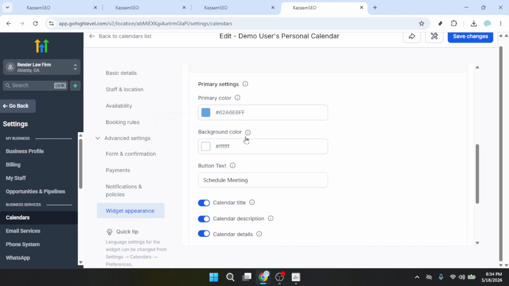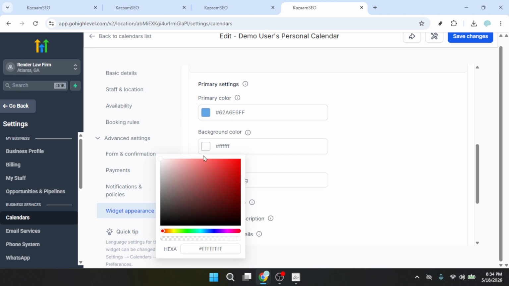Next, pick a background color. This is the canvas behind the scheduler. On light pages, a soft neutral prevents glare. On dark pages, choose a tone that keeps form labels and times crisp. Preview on both desktop and mobile to be sure the colors stay clear on smaller screens.